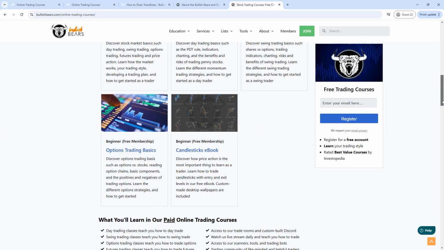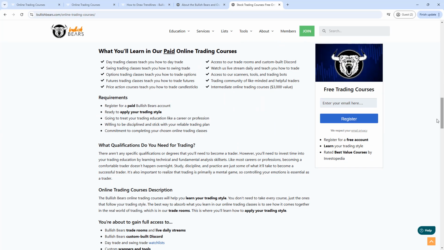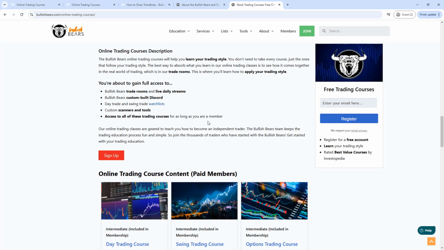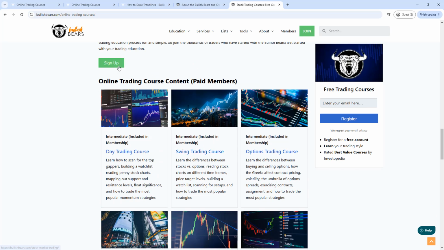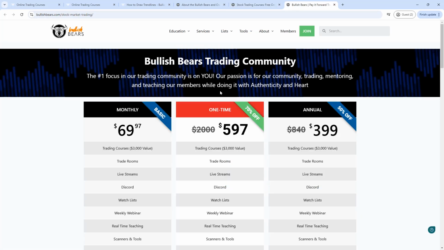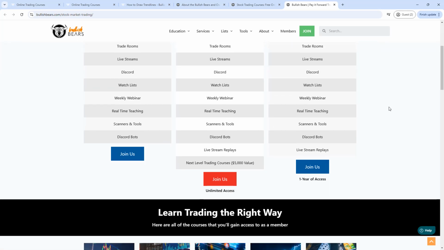If you want to become a paid member, when you come down over here, you'll see everything that's included. And then when you come down over here, you can click on sign up, and this will take you to our sign up page. Then you'll see right down here, pricing, and you can choose your pricing level, and then click on join us.